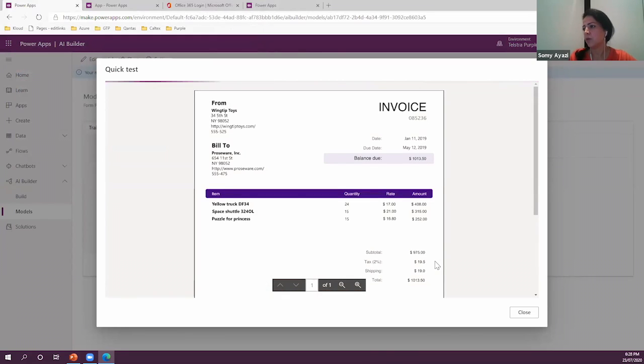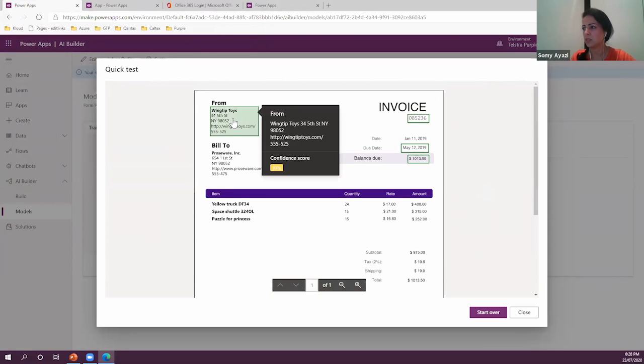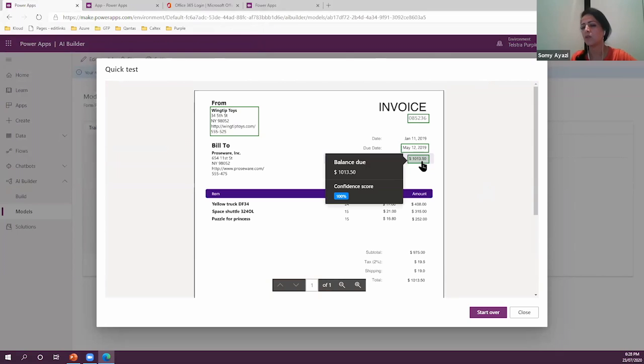So I just upload a new invoice. It wasn't part of the training ones. It's just a different invoice, similar format, but different information. It's trying to see if it can detect the information that I just selected. As you can see, it detects this information. So now if I publish and push this to PowerApps, similar to the business card, you have an app that you can use to scan those invoices and do something with the information that you received from them.